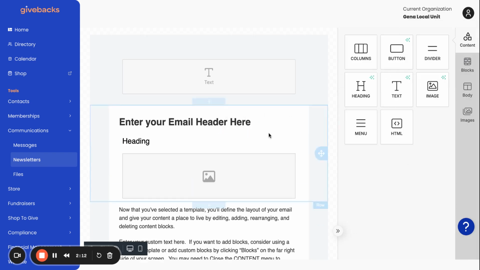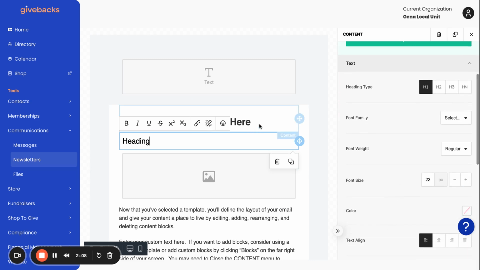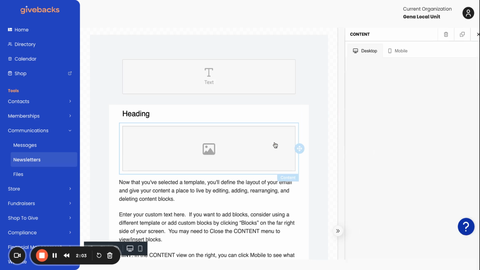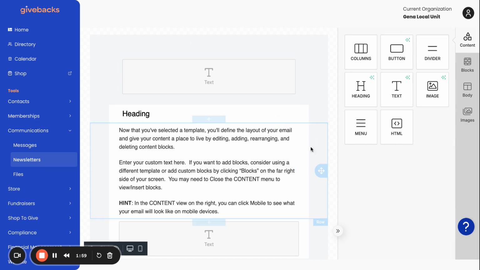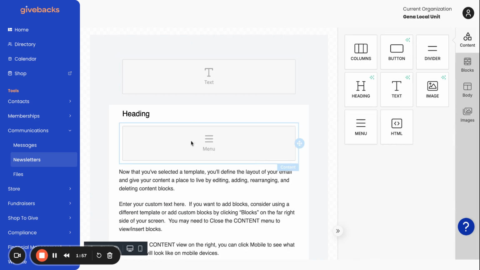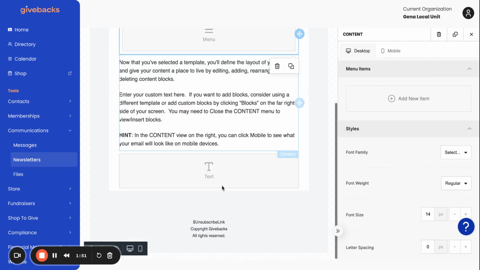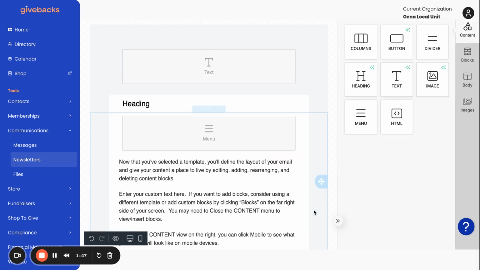I can drag over a heading, and if I click on the heading, I can edit it however I want. I can also click on any specific block content and delete it. Let's say I don't want this image there. I can remove it. I can add a menu here where I can have a menu list of different items and so forth. It's really how you want to do it. I encourage you to play around and get familiar with it.